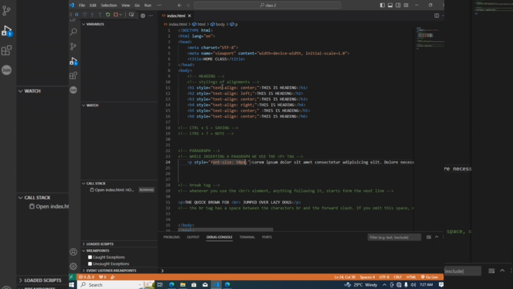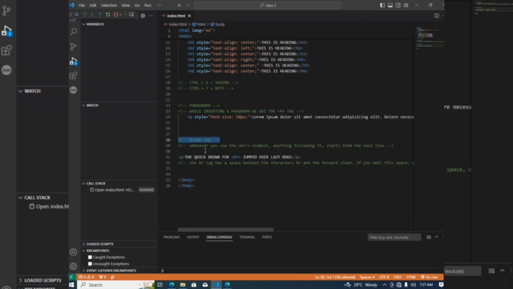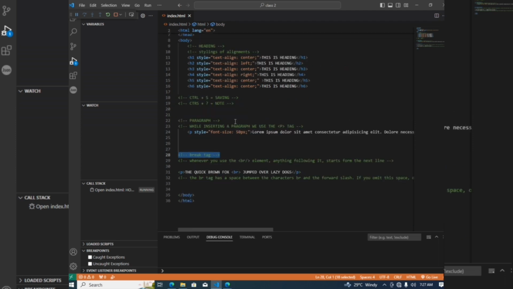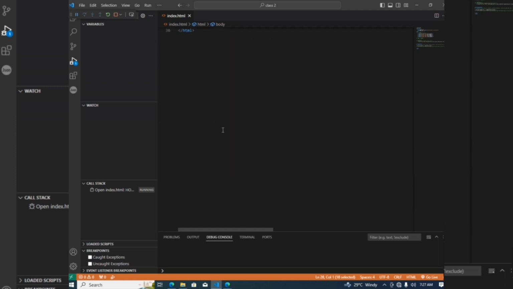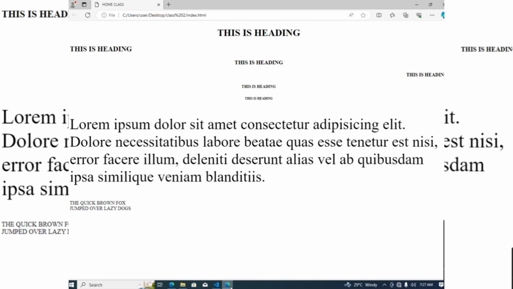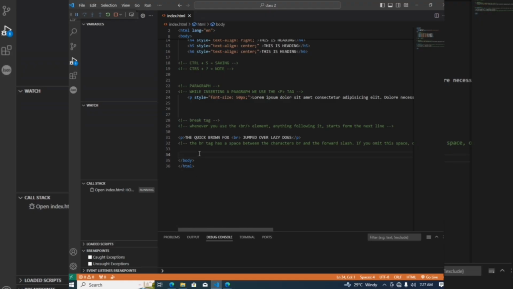Now we will also style our paragraph, and we'll type style, then text-align. Not really text-align. We will now style the font size, the size of the font. Maybe we use 50 pixels, that is px.